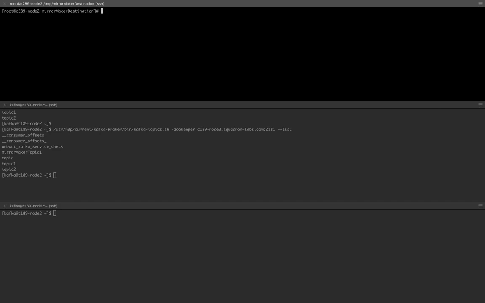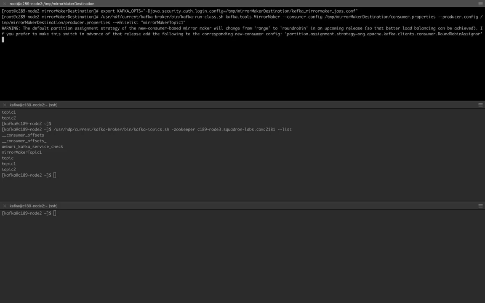I forgot to mention that before running this command, I have to export the Kafka OPTs. And with this Java option, which is the authentication login configuration, I have to specify my JAAS configuration. Okay, so let me run this before running the Mirror Maker command. And now I can run my Mirror Maker command. Okay, here it is. So now Mirror Maker has created my consumer and producer.